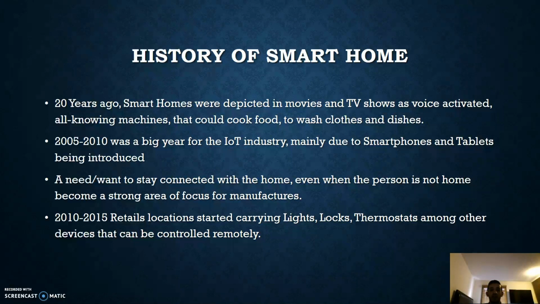So that's where IoT really got into smart home, because people were already connected to the internet. Now it was more, how do you get connected to the home and how do you control these devices in the home? And between 2010 and 2015, retail locations really started carrying door locks, thermostats, lights, and other smart home devices that people could check in on, make sure that they're okay in the home, and also be able to control if they need to let somebody in or lock the door if they forget to.